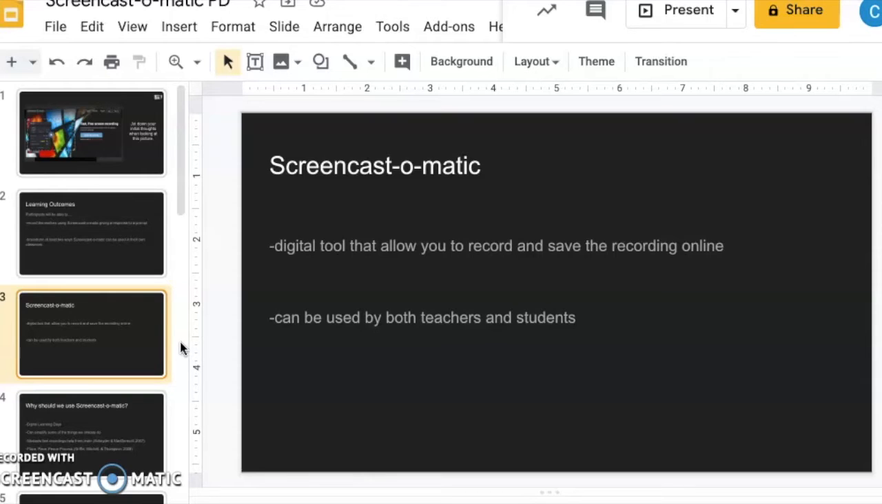So this can be used by both teachers and students. So even your kids can use it for turning in their work or special assignments. And there are a few different ways that you can save your recordings. You can save it on your Screencast-O-Matic account if you choose to create one. You can save your video on YouTube, on your YouTube account. And we all have one of those through Duplin County Schools. I don't know if you guys knew that. Or you can just save it to your computer and you'll have that on your computer.